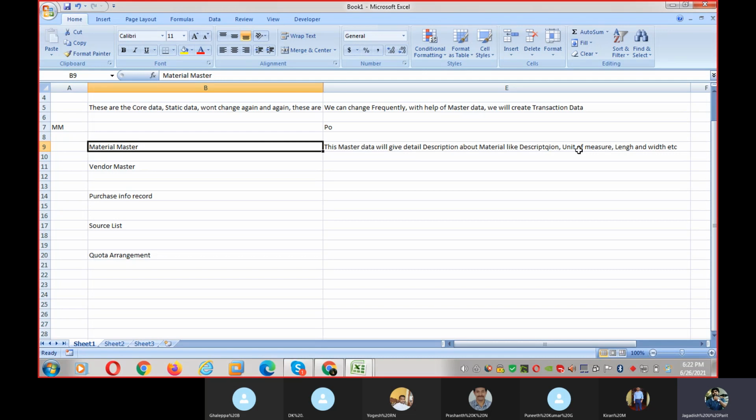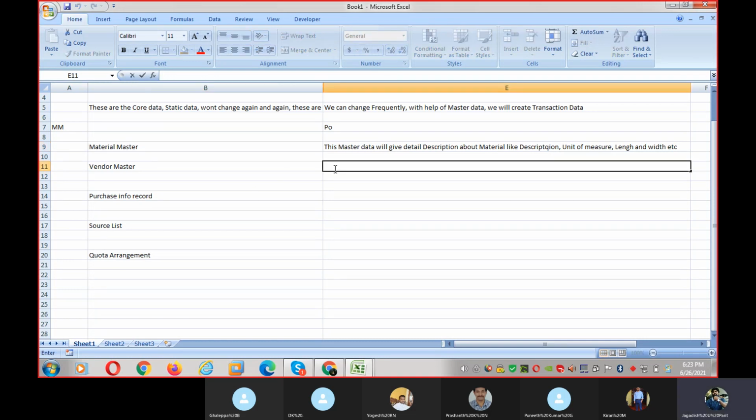In case it is a tire, we'll measure in pieces. In case it is milk, we'll measure in liters, like that. And even length and width, the detailed description, we will find in the material master, we will maintain in the material master. So the main thing, material master in the sense, it will contain a detailed description about the material. It can be unit of measure, it can be length, width, etc. What all we will enter, we will discuss. After that, vendor master in the sense, this master data will give a detailed description about the vendor.